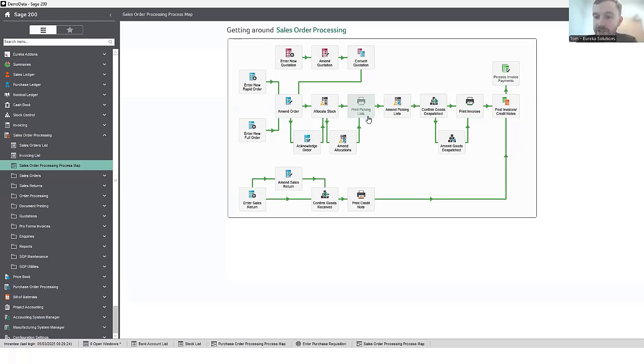We can get the picking list for our warehouse staff. We can then amend that. We can dispatch the goods. We can print invoices and then process that all back to our sales ledger using Sage 200. So we can really go through a nice tailored process from order right through to cash. So that's what we call our order to cash process. And we can also do our sales returns through here as well.